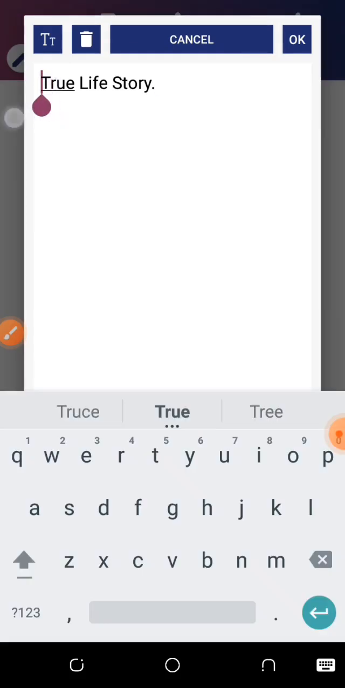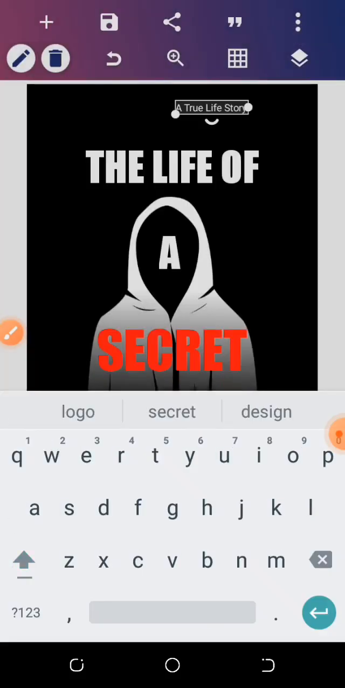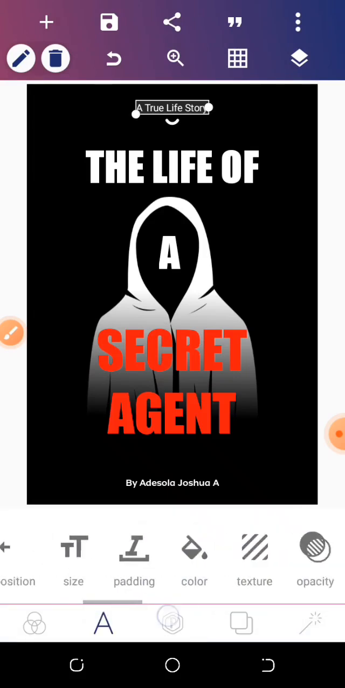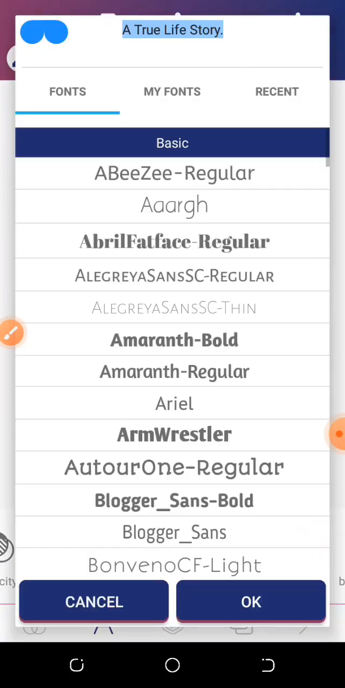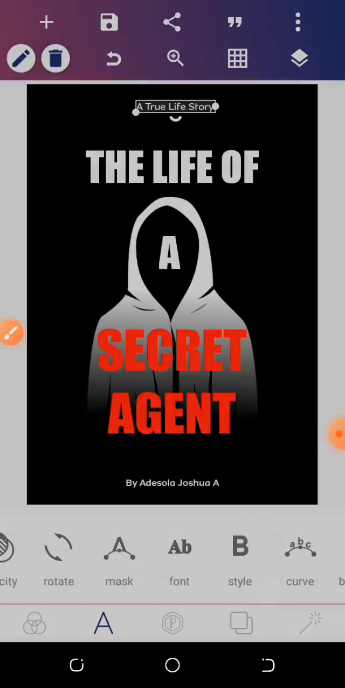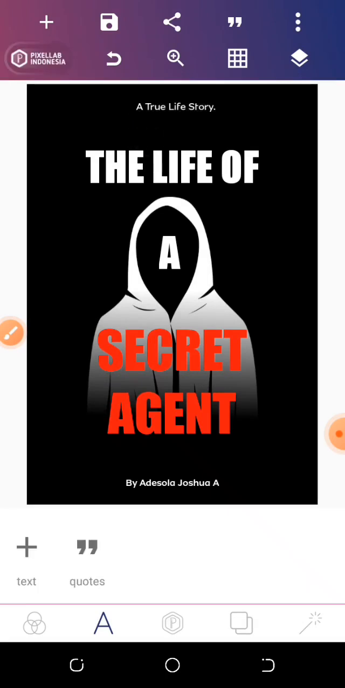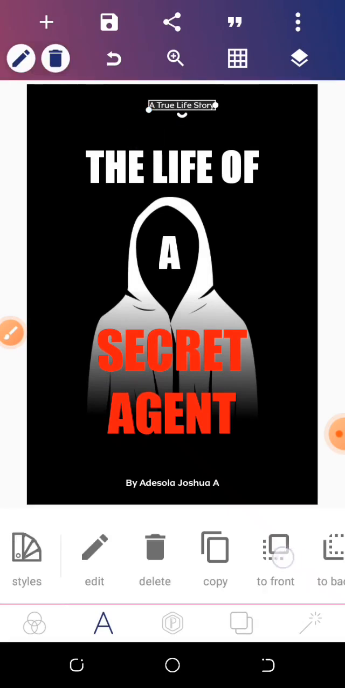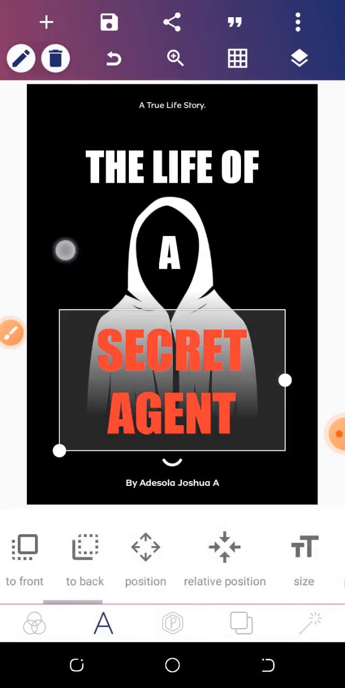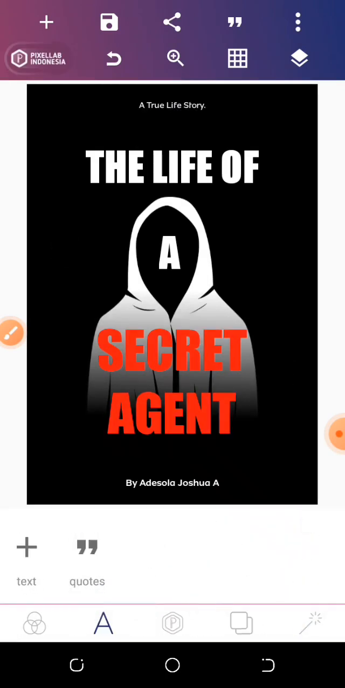We have to put a year. Okay, correct. So we go to relative position, centralize this, and go to our font again. Click on my font. We use regular this time around. Okay, do this and relative position again. Yeah, correct. We have everything here.